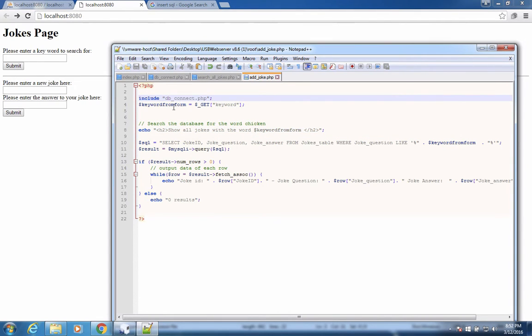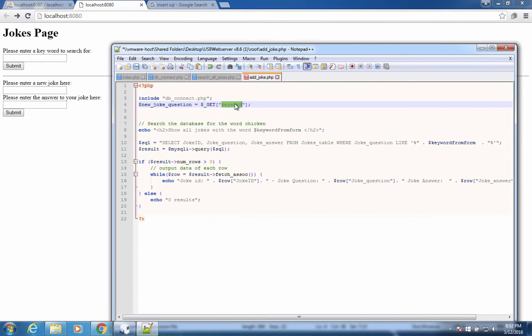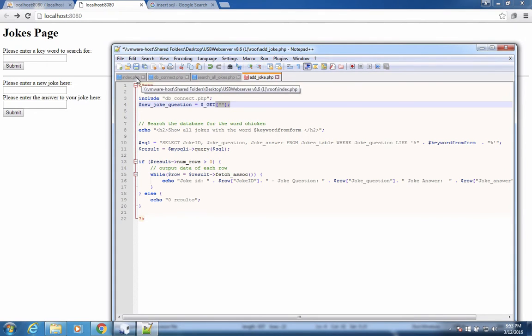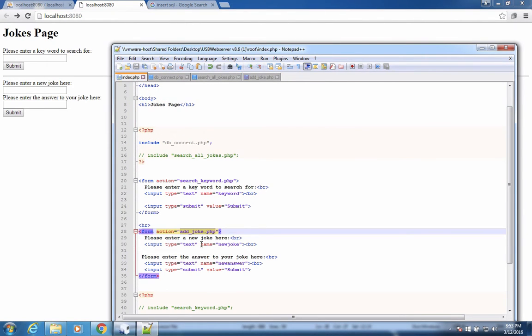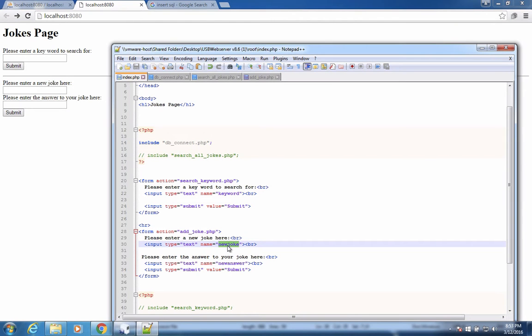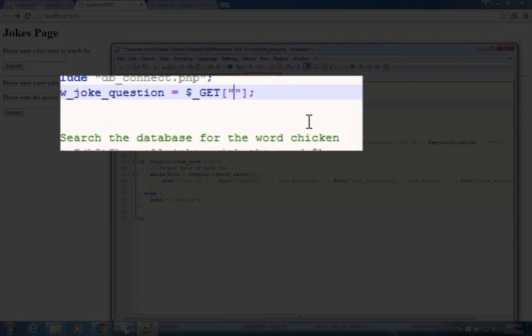We're going to connect. We're going to get some keywords here. So this will be the new joke question. And we're also going to pull out the new joke answer. Where are we going to get this new joke question from? It's going to come from the URL. Let's see what it was in the form when we entered it. This thing was the name of our entry point called new joke. So this is what was going to show up in our URL. So let's put in here, get this thing from new joke.